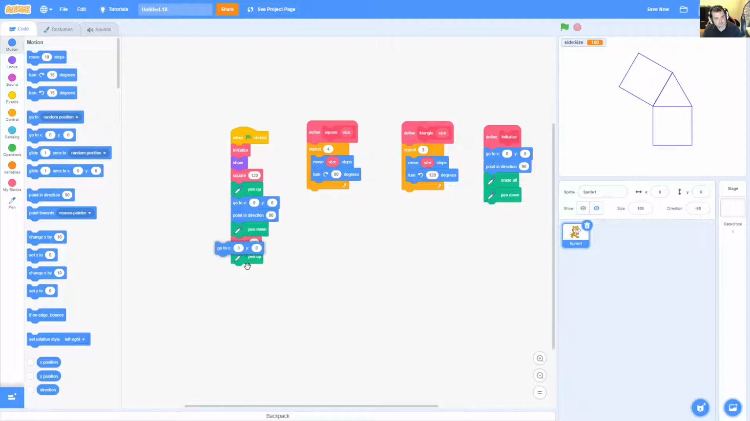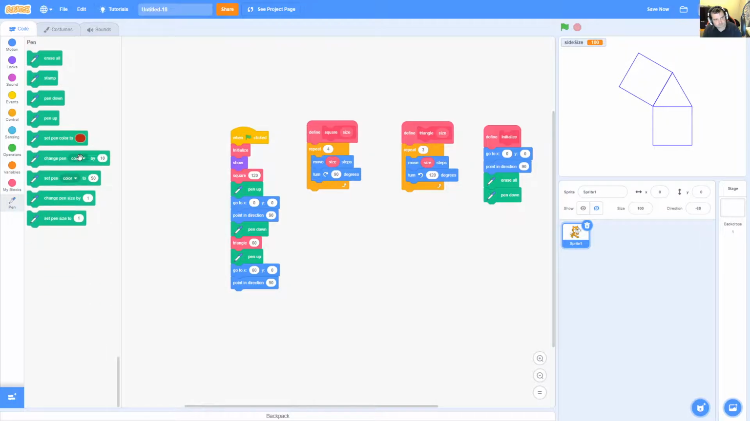And then I'm going to move, so I need to pick my pen up. I need to go to a location. 60, 0 should do it. And point in direction 90. So I'm going to then put my pen down. Then I'm going to draw another triangle.